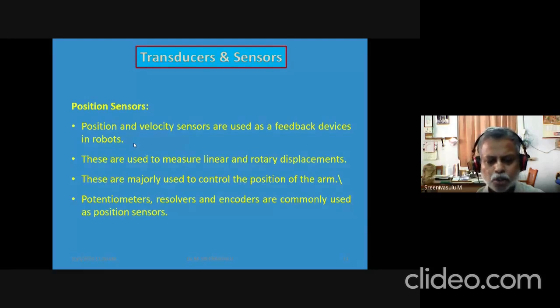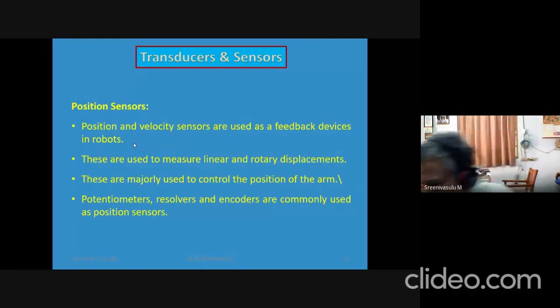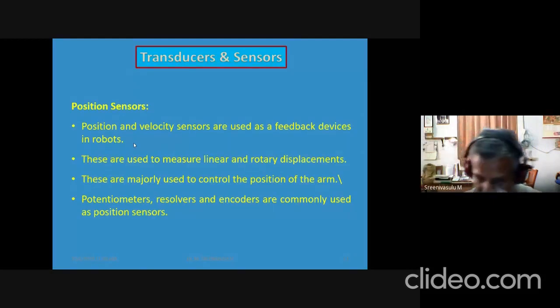These are majorly used to control the position of the arm. That is obvious. Once you know these values, you are going to compare them with the input values, and that is how you are going to control its position. That feedback is going to be used to move further. That way you can vary.